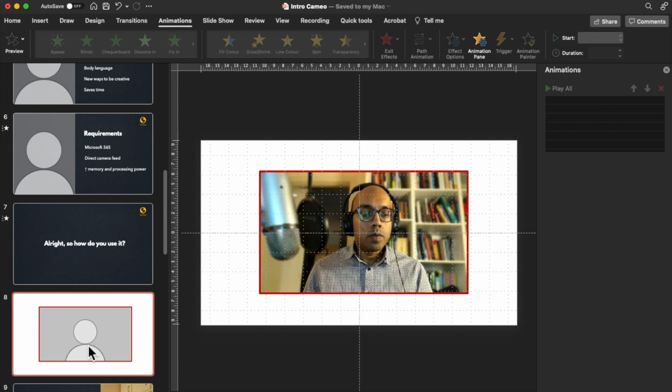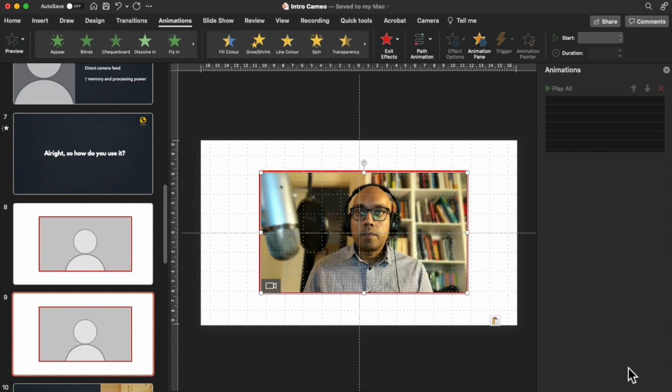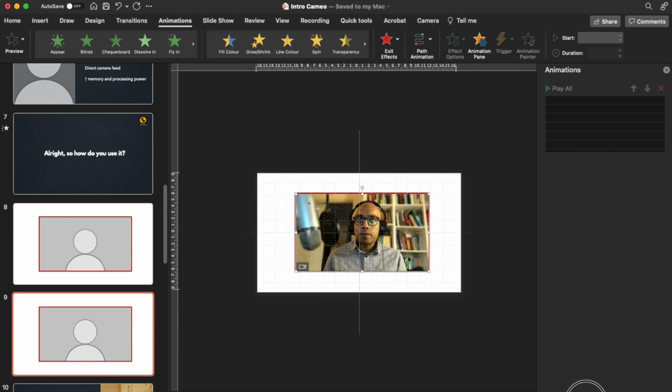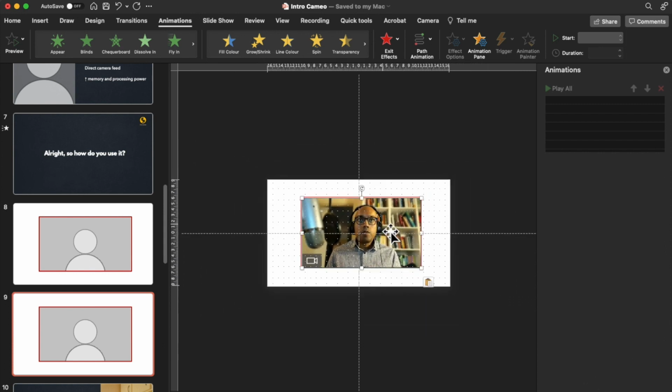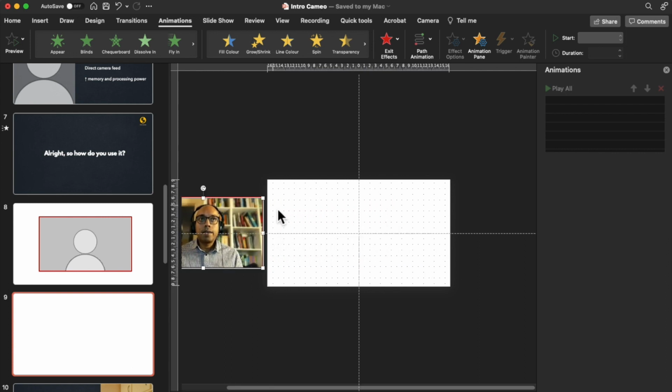Okay, so now I'm going to do another thing. I'm going to add a transition. So I'm copying this slide. So Control C, Control V, or Command C, Command V. So you've got the same slide appearing twice. Now I'm going to move this. Well, let me just minimize this a little bit so you can see what's going on. I'm going to move my Cameo object towards the outside of the slide.